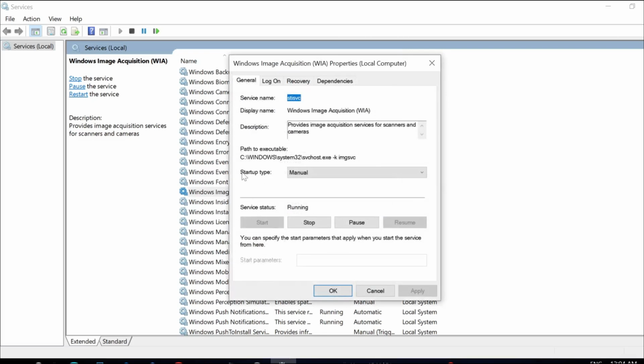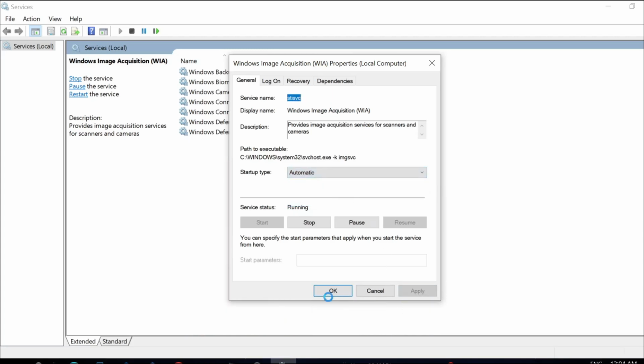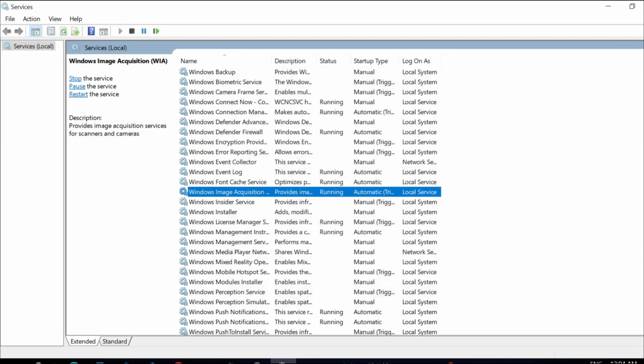And here you can see Startup Type. All you have to do is select the automatic option here and select Apply, and then select OK. And this is the first step.